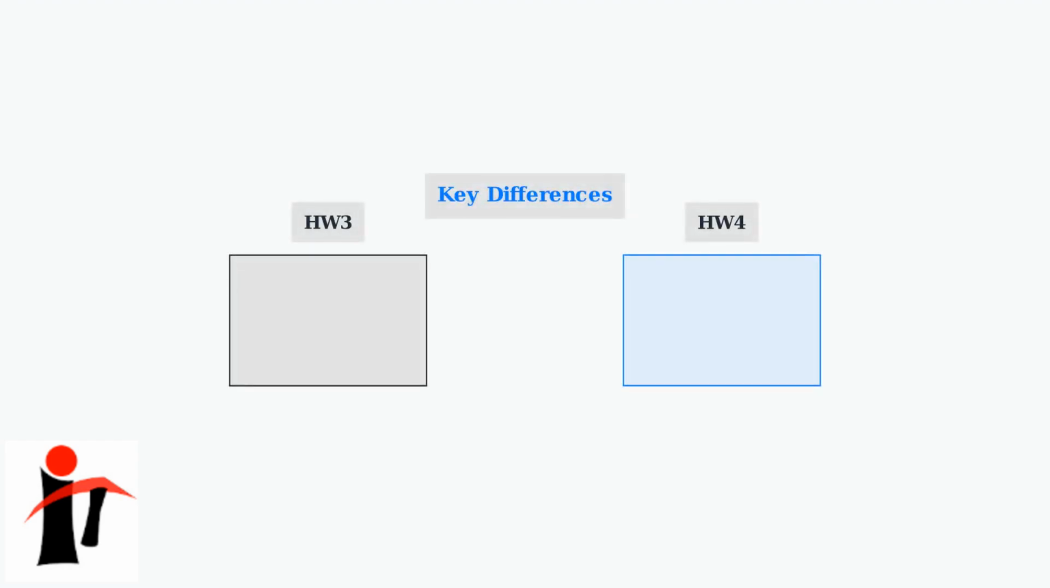The key differences between HW3 and HW4 lie in their compute capabilities, memory, and autonomy support. HW4 offers significantly more processing power and advanced features for safer, more reliable self-driving.